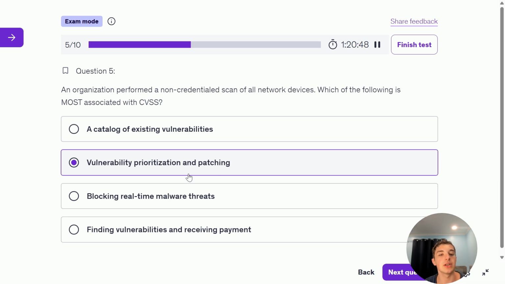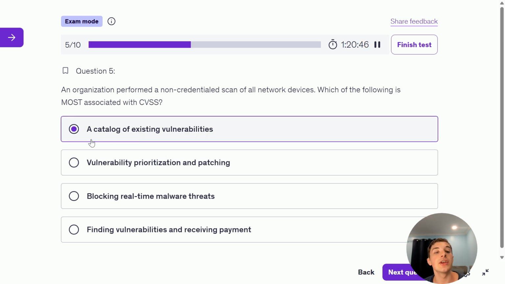Same thing, you patch the most critical vulnerabilities first and foremost before the high or the lows or the medium level vulnerabilities. A catalog of existing vulnerabilities is associated with CVE, or common vulnerabilities and exposures, and this is just a catalog of existing vulnerabilities, and it provides you with a very brief description of what these vulnerabilities are. But for a severity rating and the prioritization, remediation, and patching of a vulnerability is always going to be CVSS, and this is also very important for your exam.